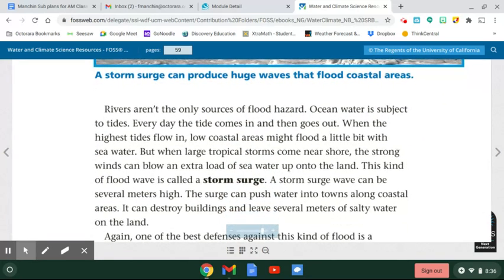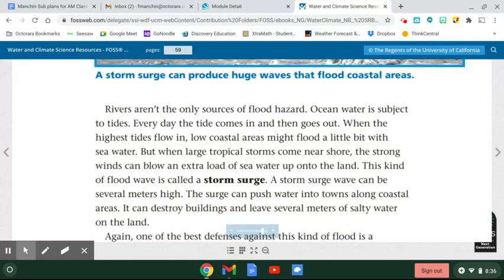Rivers aren't the only source of flood hazard. Ocean water is subject to tides. Every day the tide comes in and then goes out. When the highest tides flow in, low coastal areas might flood a little bit with seawater. But when large tropical storms come near shore, the strong winds can blow an extra load of seawater up onto the land. This kind of flood wave is called a storm surge.